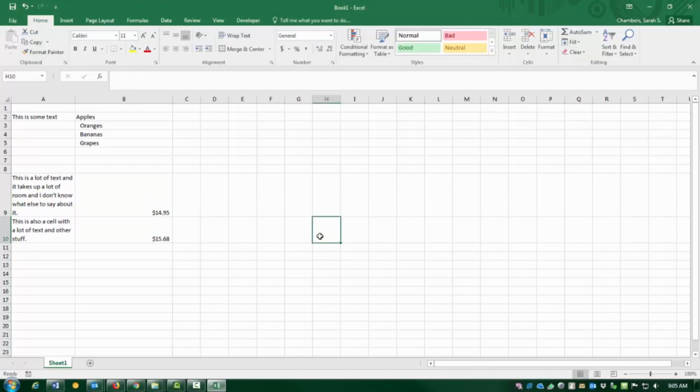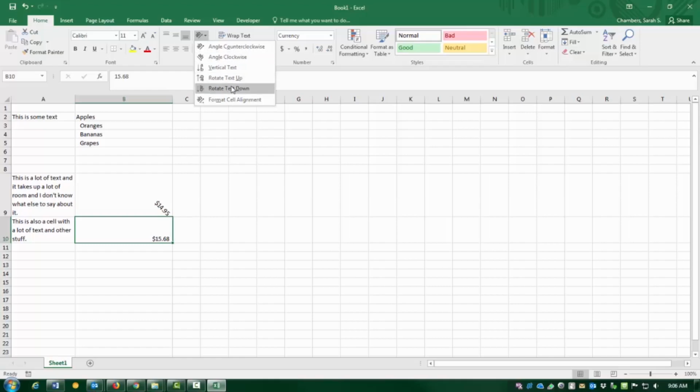You can also have your font be a little fancy. Locate the icon that has an AB with an arrow on it in the alignment section. Click the drop down. Here you can have your font angled or rotated in a few different ways. Fancy.